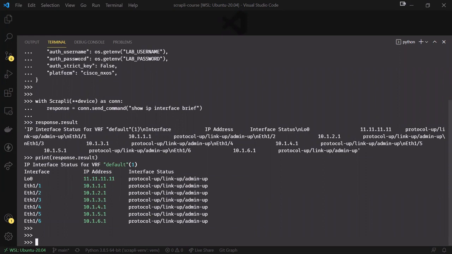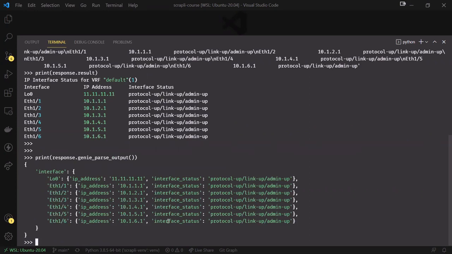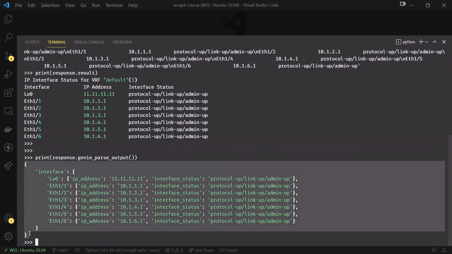So if you want to now get this and parse this through the necessary template, what we can do is off the response, we can use the following method. If we print this like so, you can see now we've got the data back as a structured dictionary. So good stuff. And that wraps up this video.